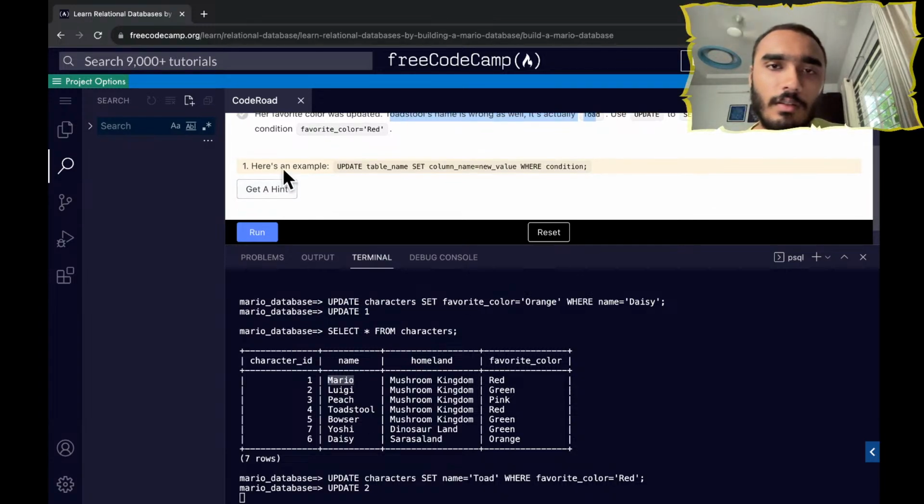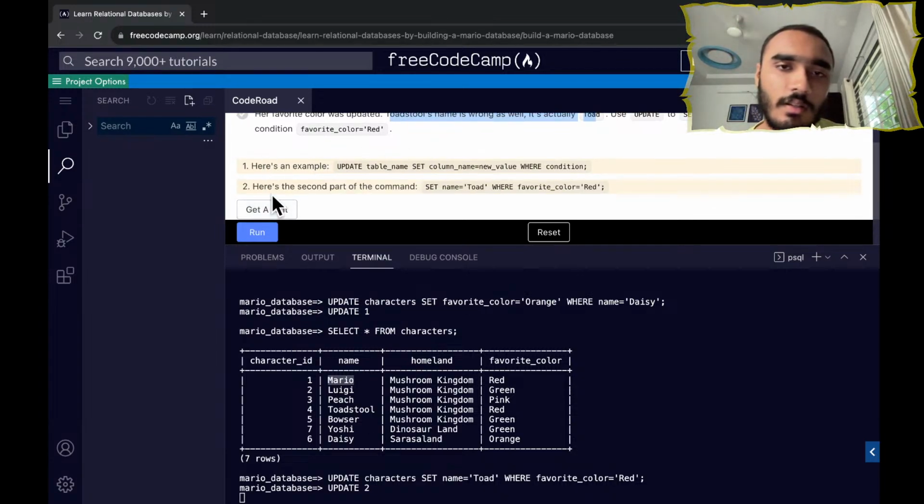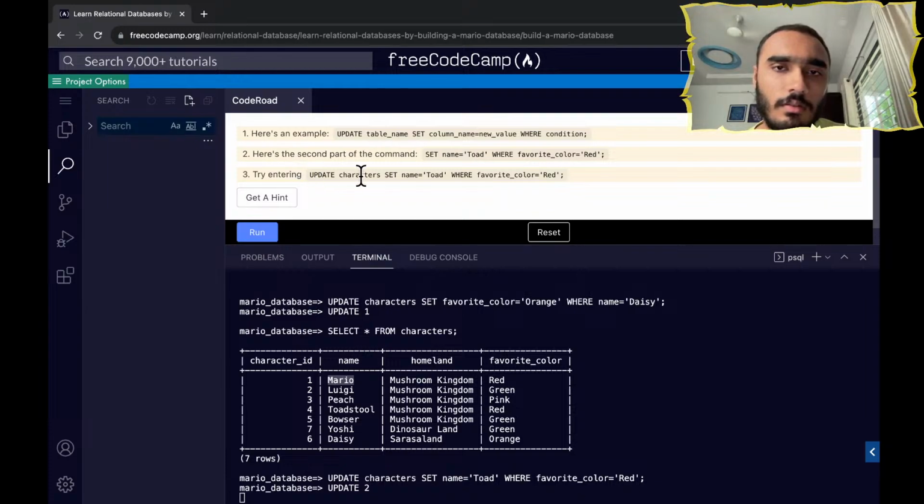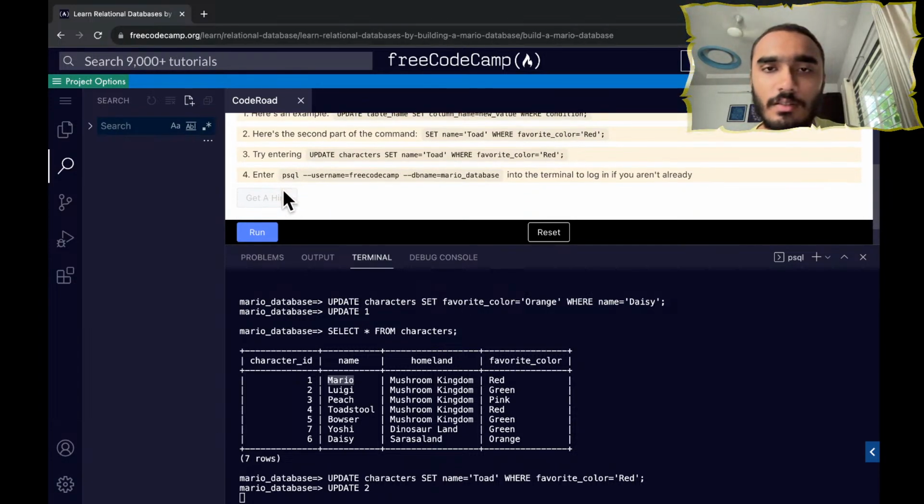Let's see. Yeah, I wrote that. Set name Toad where favorite color red. Yeah. I wrote exactly this. Try entering: update characters set name equals Toad where FAVORITE underscore COLOR red semicolon. That's exactly what I did. I am already logged in, my friend.